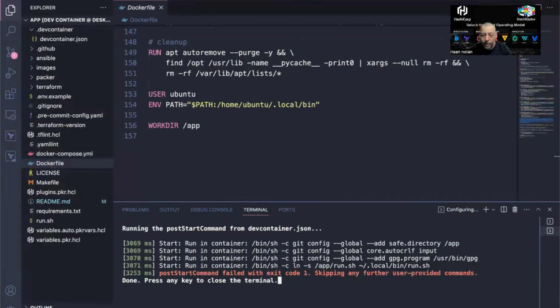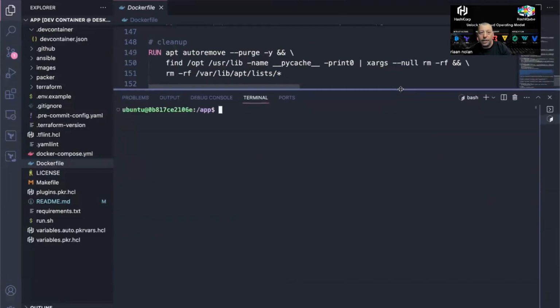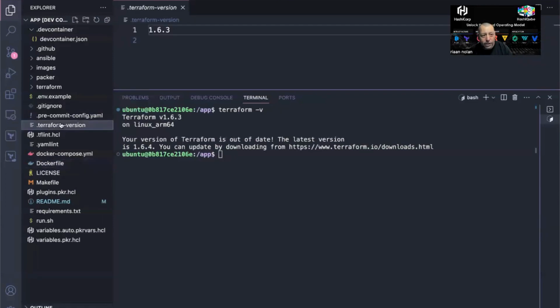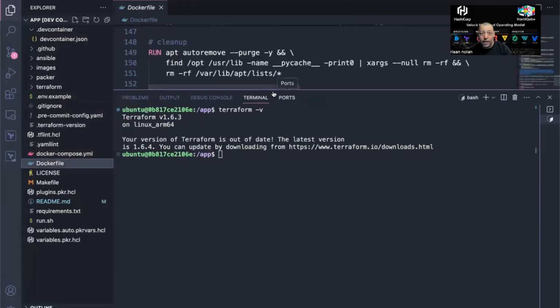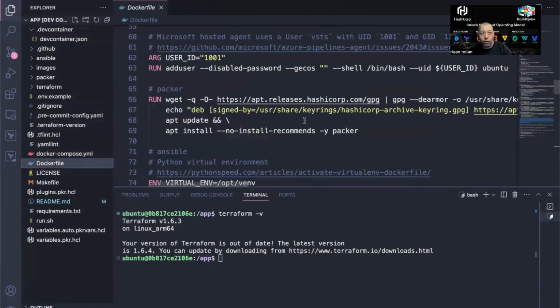So what does this mean? Well, it simply means that when this developer environment starts, I can do terraform -v. Excuse me. And I would have Terraform version 1.6.3. And the reason I have this version is because in .terraform-version, I've said I want version 1.6.3. And in my Docker file, tfenv will install this version for me.